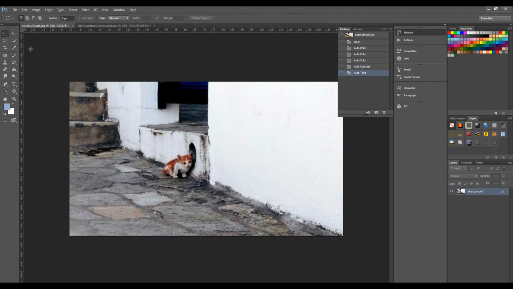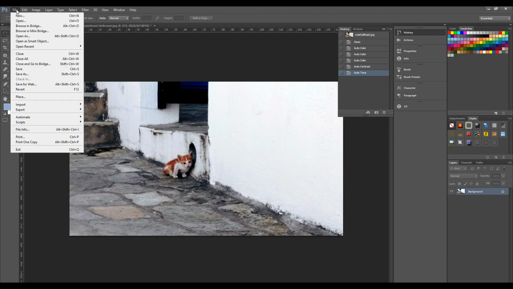Alright, and if you want to save your image, then you will go to File and then Save or Save As, but this is going to be in another tutorial.